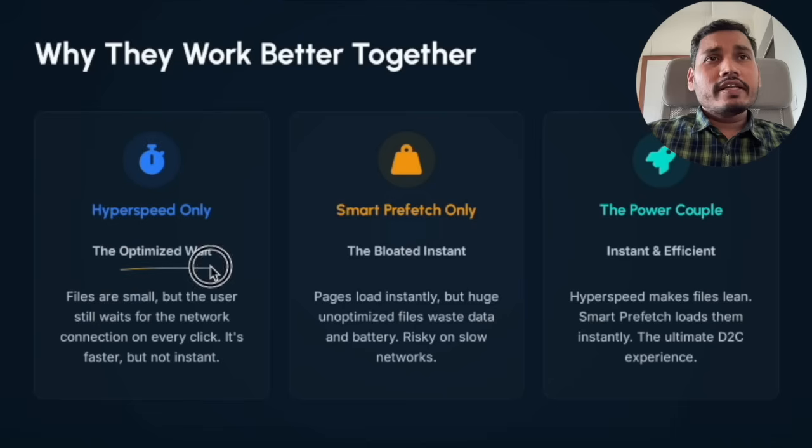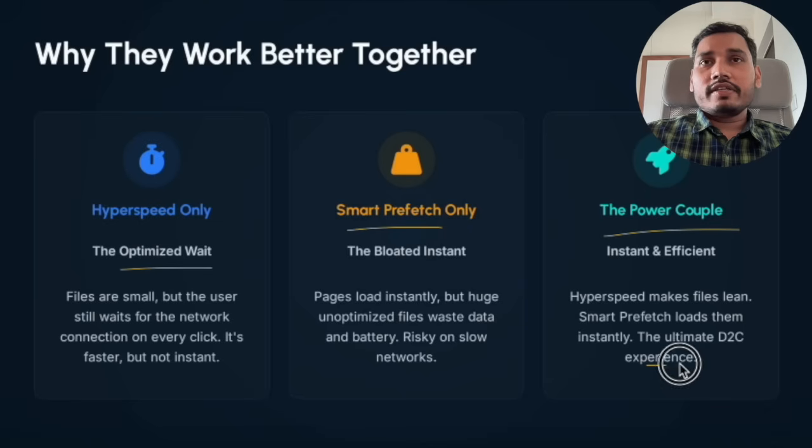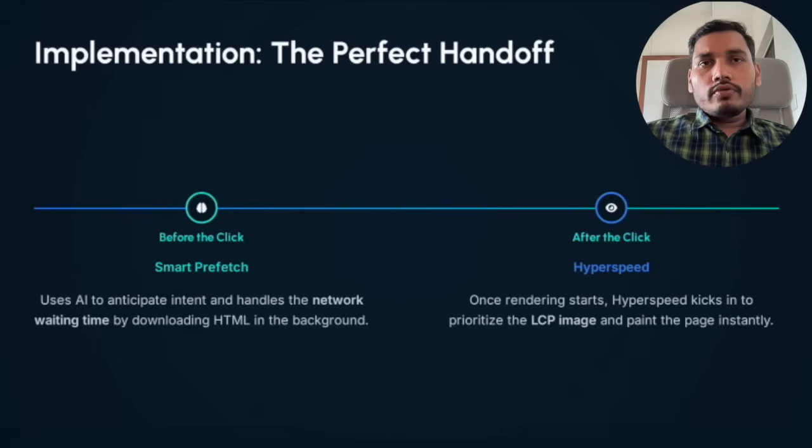I think by now you are already convinced why to use both. If you use Hyperspeed only, then you are optimizing your assets, but the wait time is not solved. Your users still have to wait for those assets to be downloaded. And if you use Smart Prefetch only, you are reducing the wait time, but the content download time is still there because the assets are unoptimized. But when you combine them, they're a power couple. Hyperspeed makes the files lean and clean, and Smart Prefetch loads those lean files instantly, bringing the ultimate D2C experience for your shoppers.